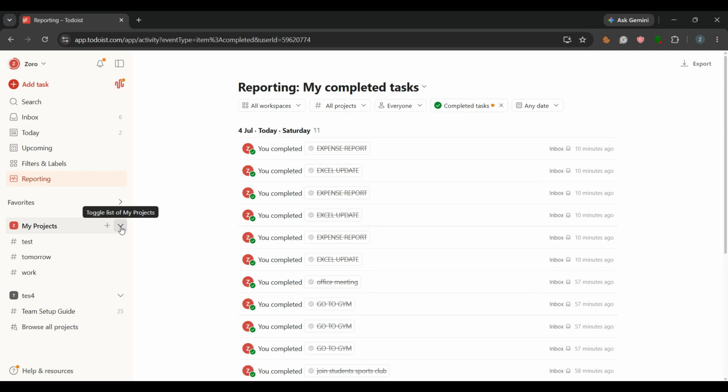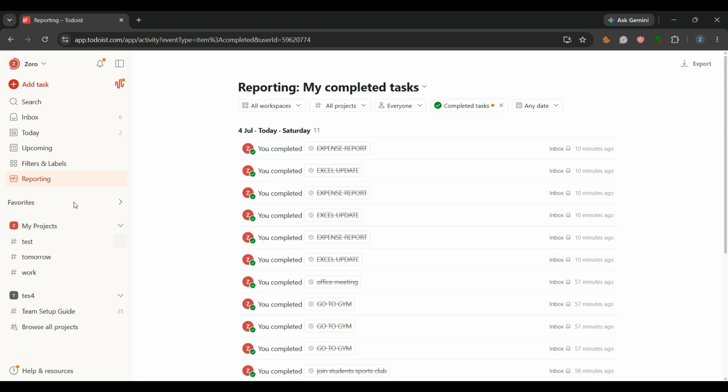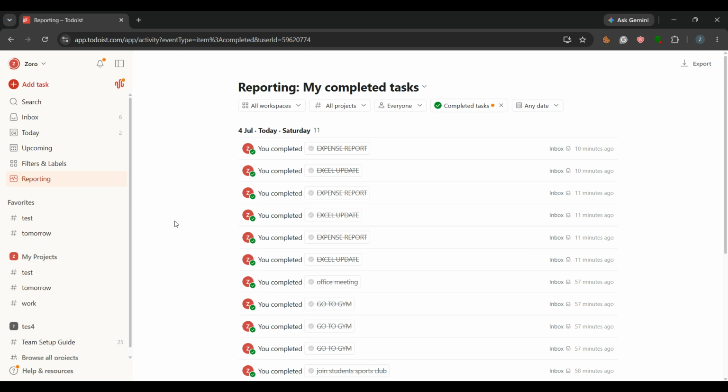Next, if there are certain projects, filters, or labels that you check multiple times a day, right-click them and choose Add to Favorites. This is one of the best ways to customize your Todoist dashboard because favorites appear at the top of your sidebar for instant access. Instead of digging through long lists every time, you can keep your most used items just one click away.